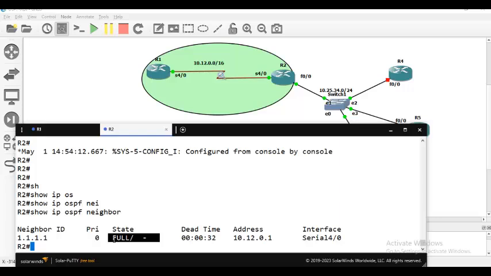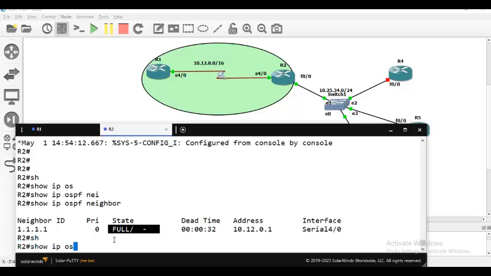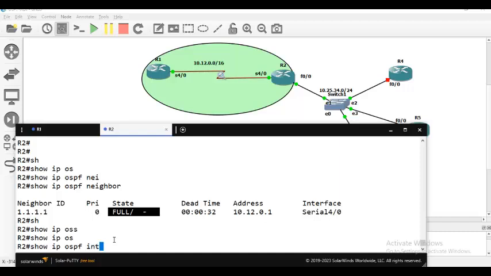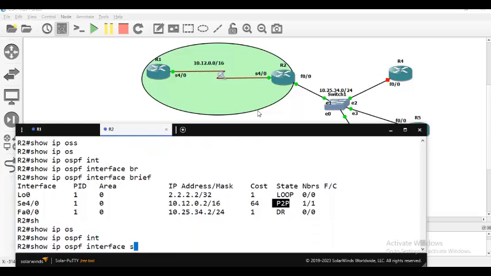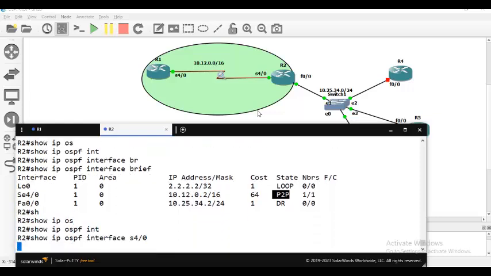This one is point to point. I will show you in 2 places. Show IP OSPF interface brief. You can see Serial 4/0 is shown as point to point. Not only that, if you type show IP OSPF interface serial 4/0, you can see the network type as point to point.